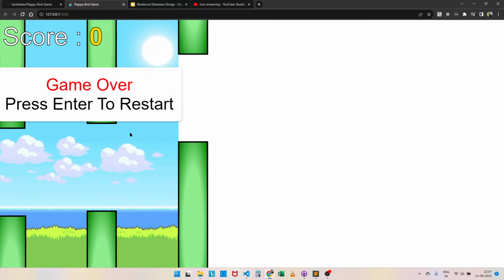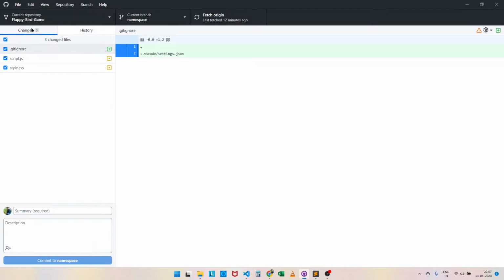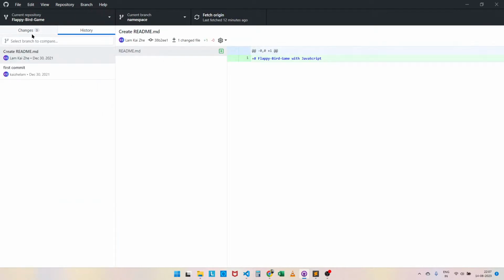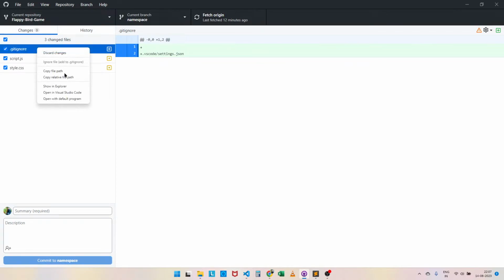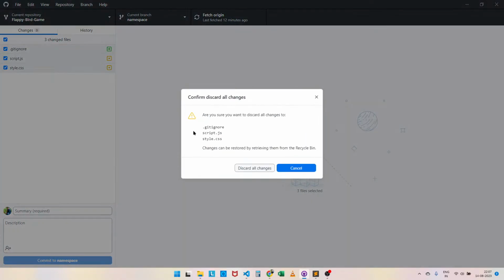Since the code is coming from GitHub, you will be tracking it from GitHub. The easiest thing to do over here, or from the command line as well, is to just discard all the changes. So select everything and do a discard all. You can also do this from VS Code, which will help you discard all the changes you have made.